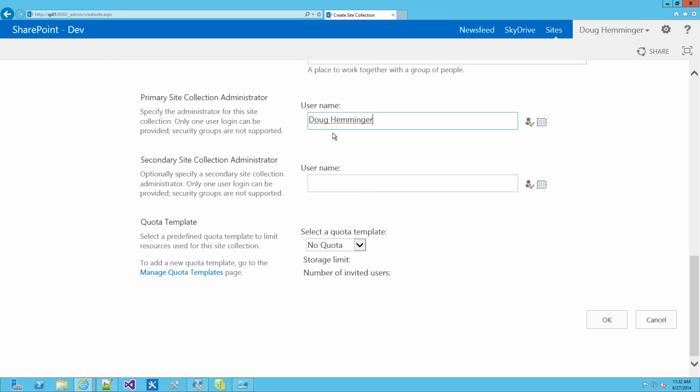Note that you can only put 2 here, but after you've created the site, you can add more if you want. And then you would select quota template. If you have a quota template set up as part of your governance strategy, you would select it here. I recommend that in most cases you do want to set up a quota template and make sure that there's a storage limit attached to it, so that you're able to more effectively manage your sites and the content databases and things like that. So I'm going to go ahead and create this.